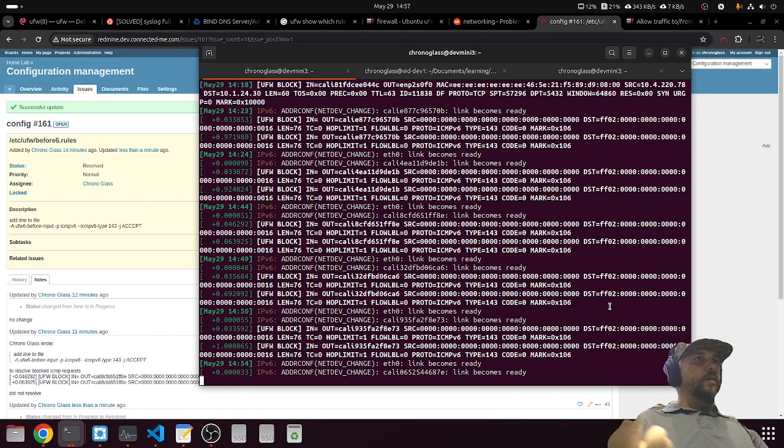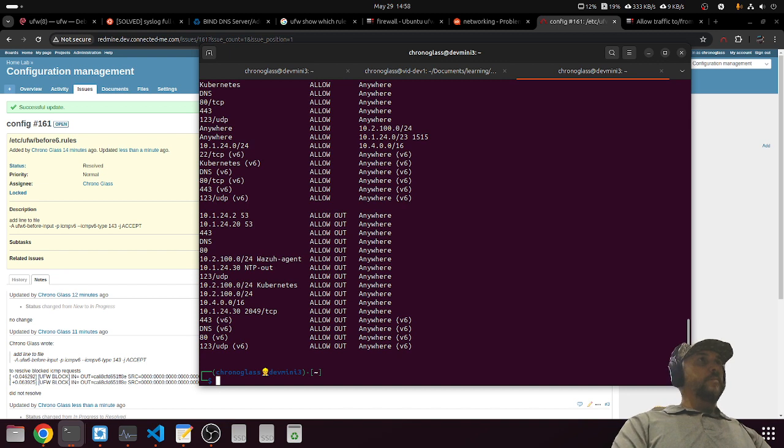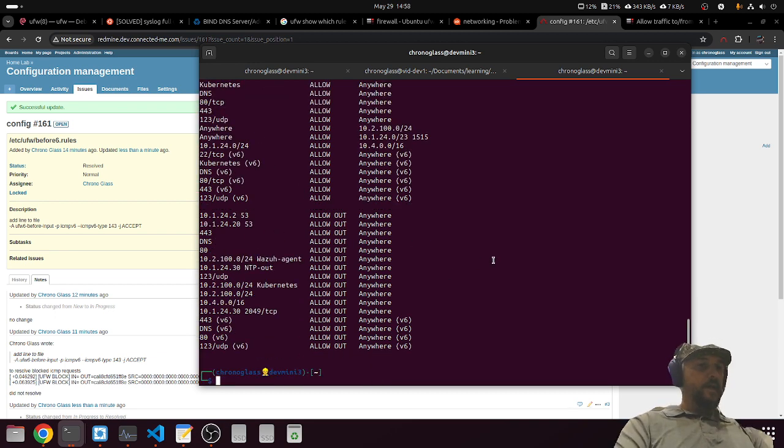All right, so now what we need to do is start looking through these rules and figure out what's redundant, what's overkill, because this seems... I mean, I have 80 out, 443, that should all just be HTTP, right? So let's go look at the apps.